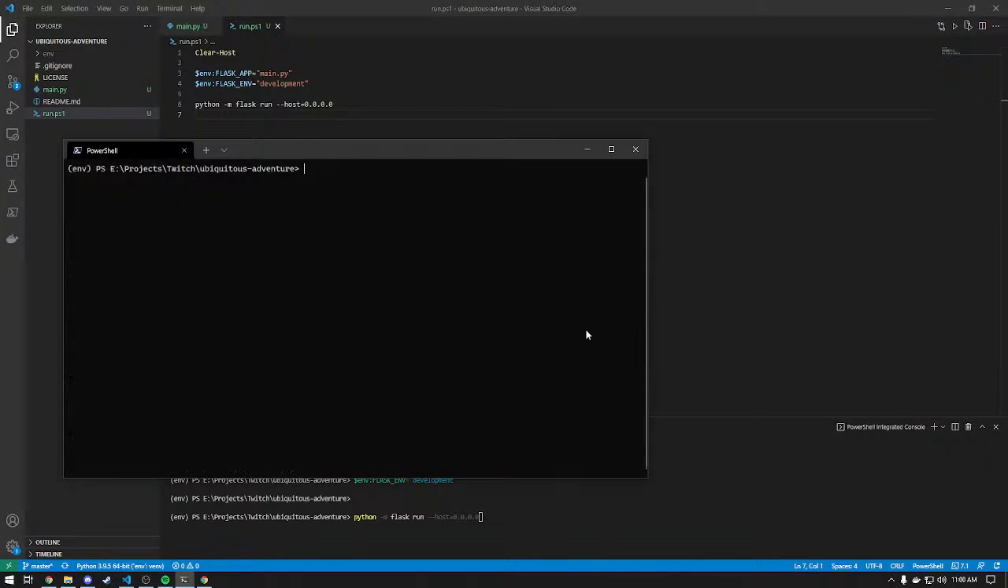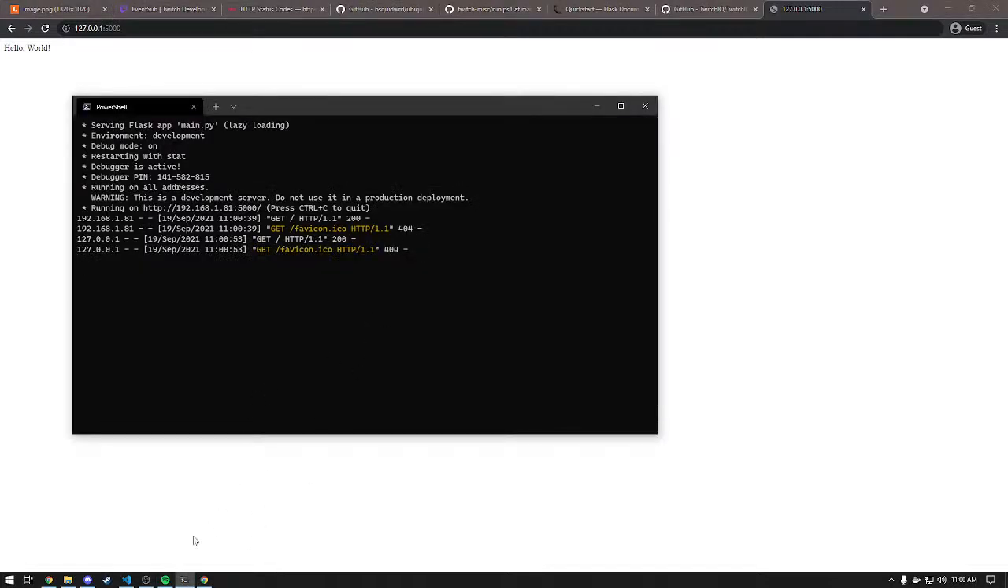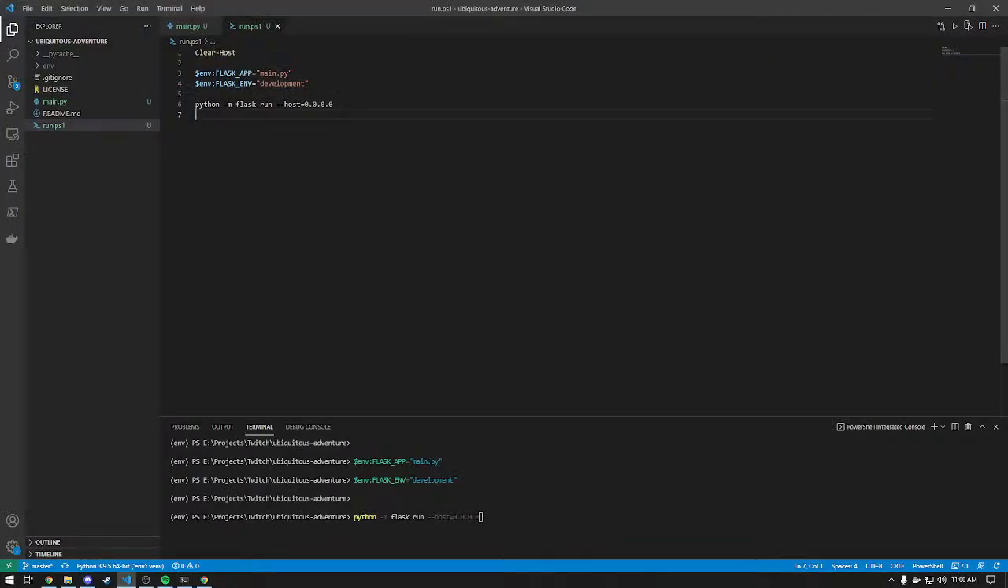So what we'll do is we'll clear our terminal here, and we'll hit run, and we should see, okay, perfect. So this is our site. It told me to go to 192.168.1.81. That's just my IP address on my network. You could do 127.0.0.1. That also works.